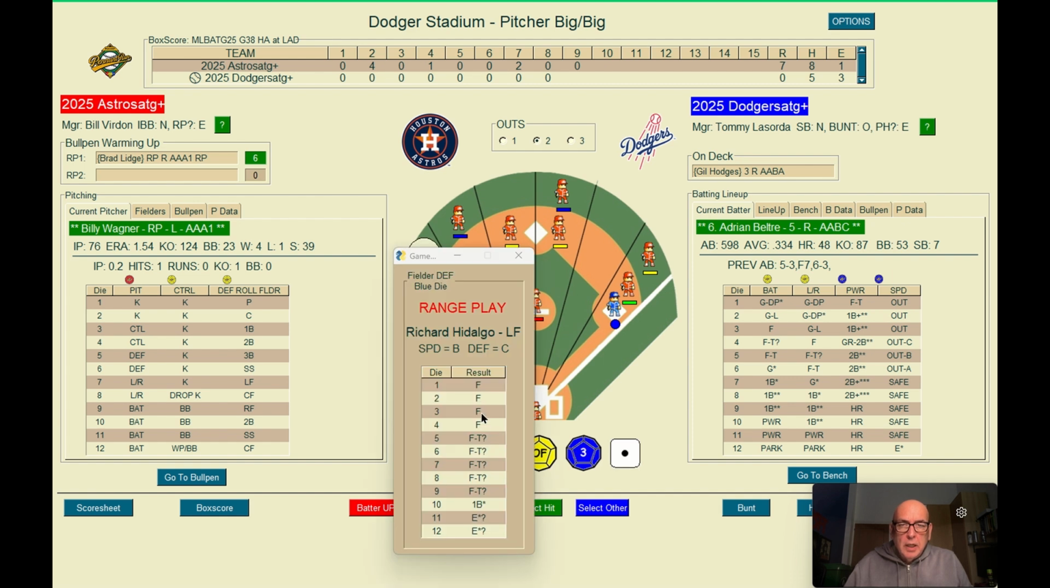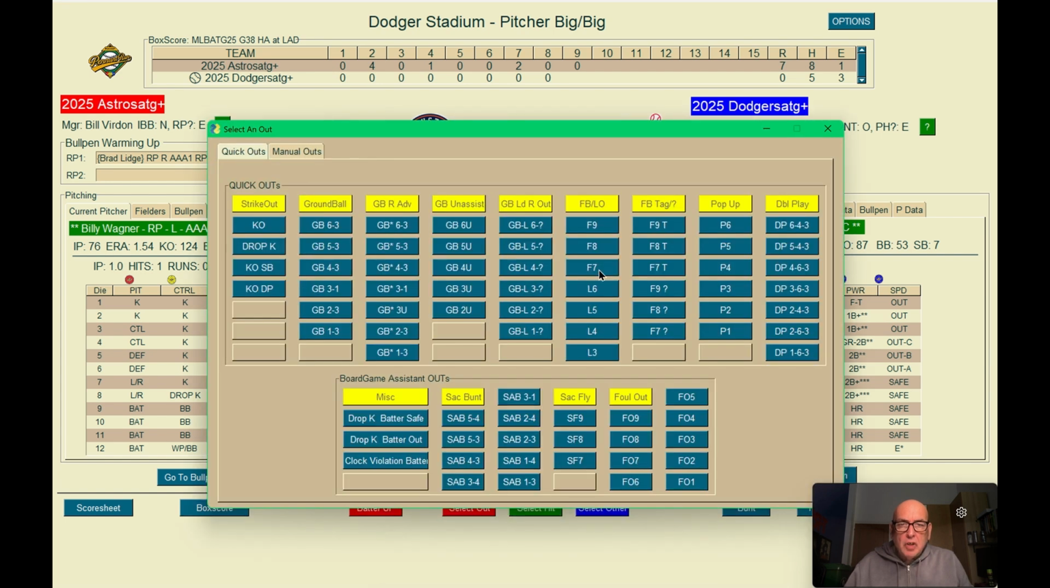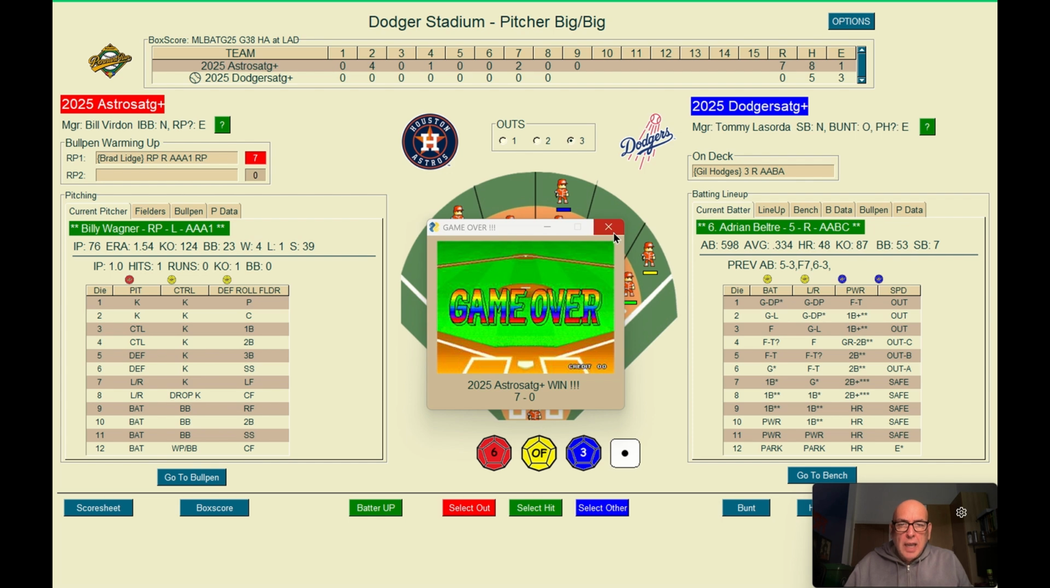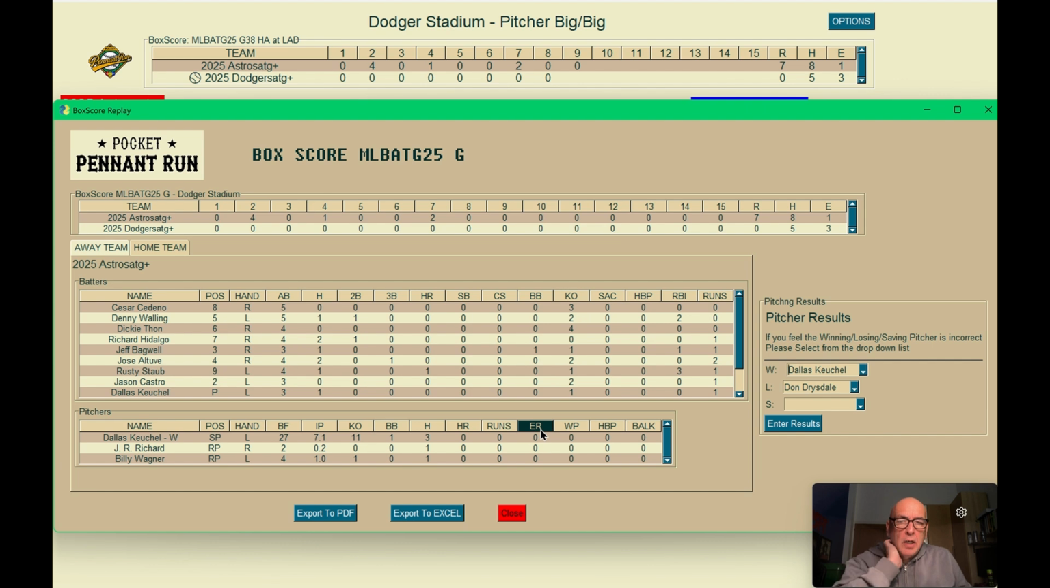6, 3, a weak fly ball to Richard Hidalgo in left field. He takes it in, F7, and this game is in the books. Astros win 7-zip. I'll pause it and I'll come back with the roundup shortly.